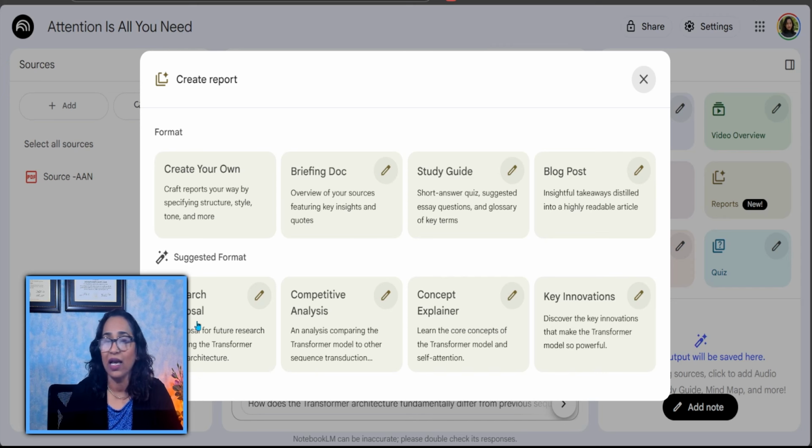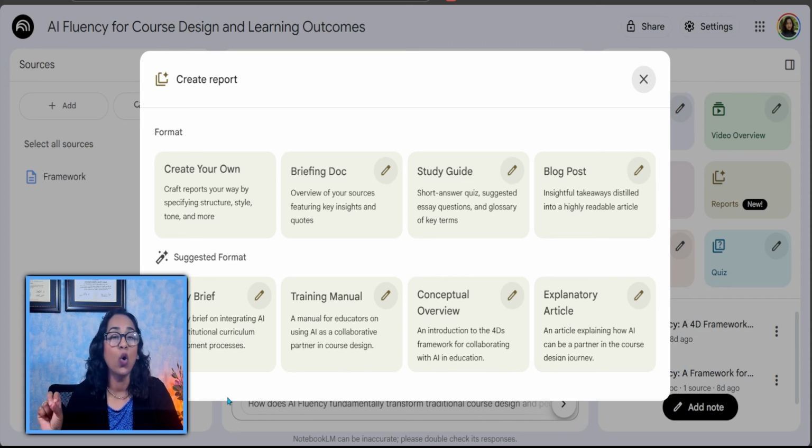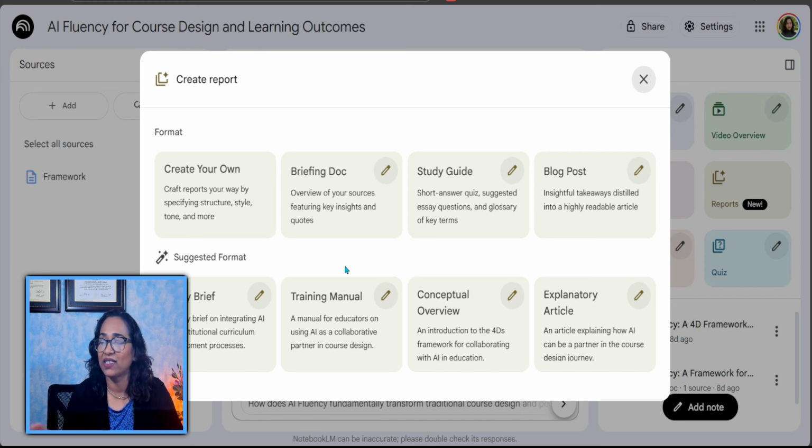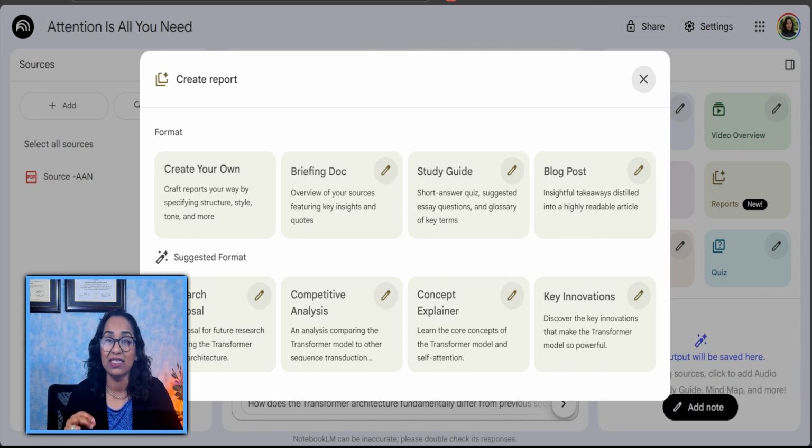I'm going to click here. As you can see, I want you to focus on the research proposal, competitive analysis. And when I click on here, this is a whole new suggestion. So this is from the source that we are working on right now. And this is what I had in the past. So the suggested format is not static, it is dynamic based on your sources.